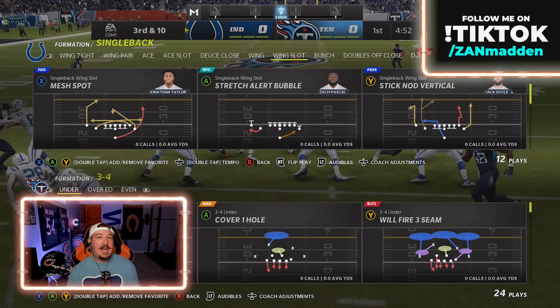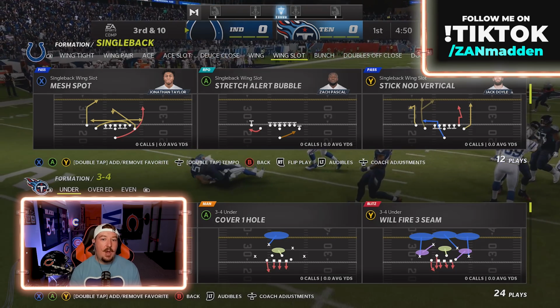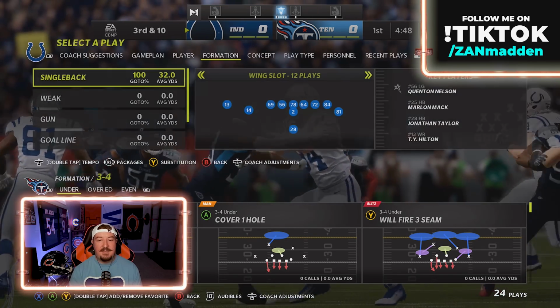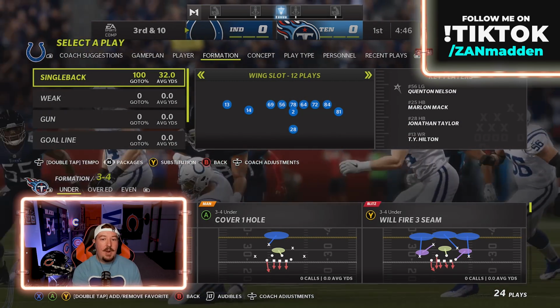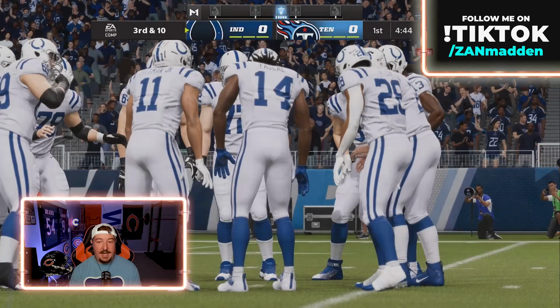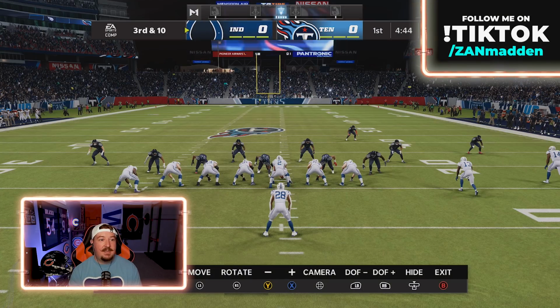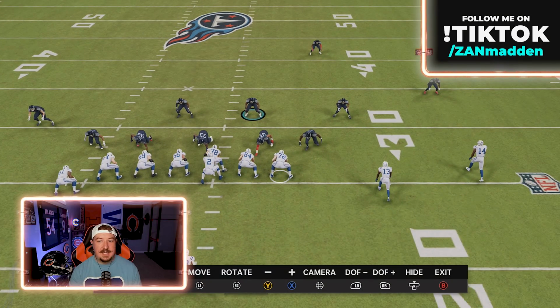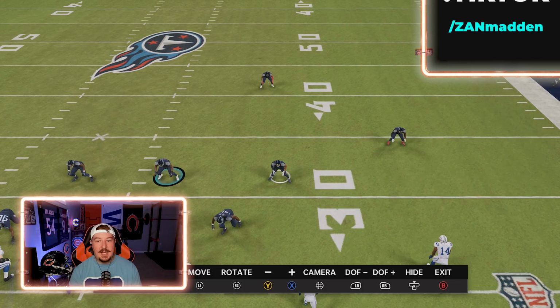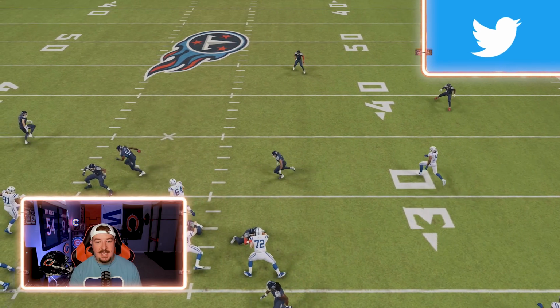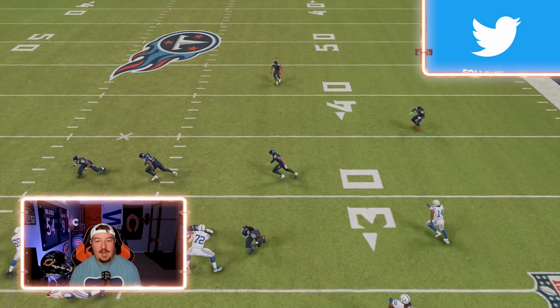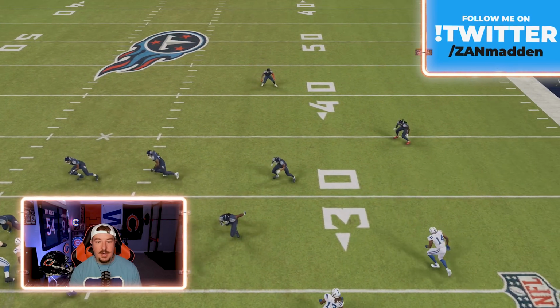So notice that I called a stretch alert bubble RPO on offense. Because I have that purple zone set to 0, I'm going to call a cover 3 defense that will then get a player to line up directly over the slot in his purple zone. And he is also going to be responsible for playing that 0-yard assignment.